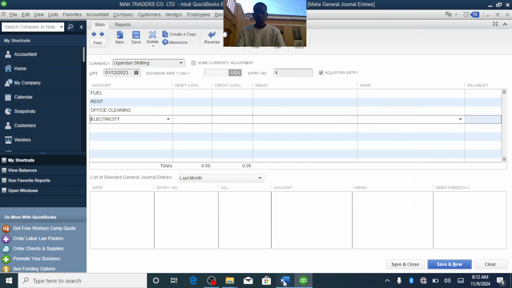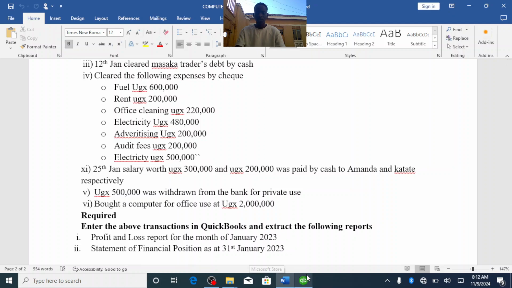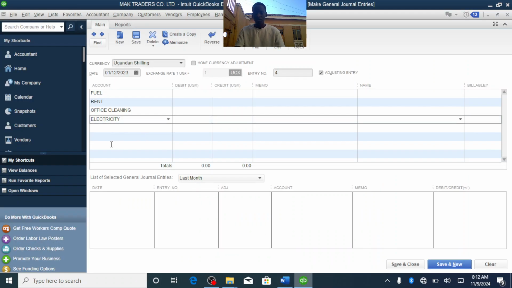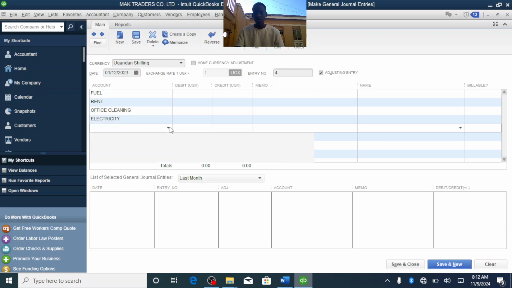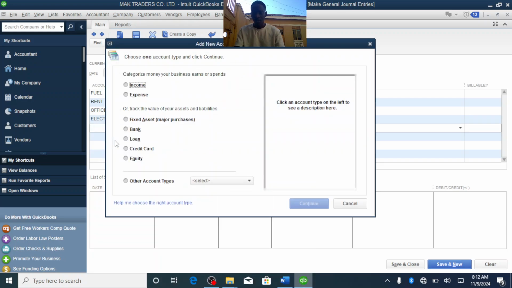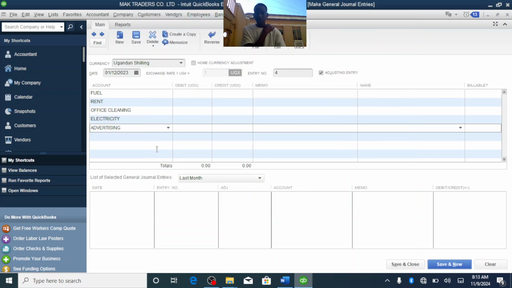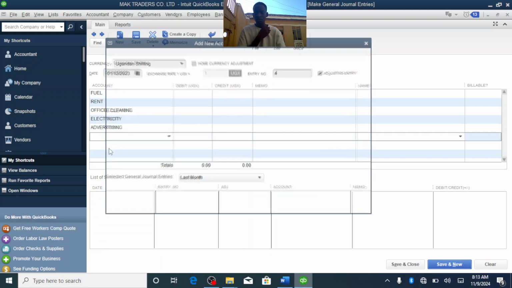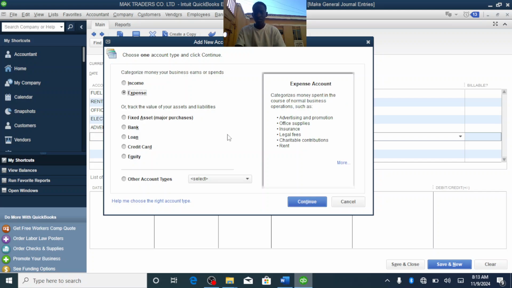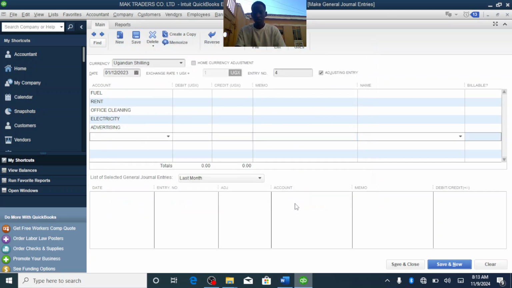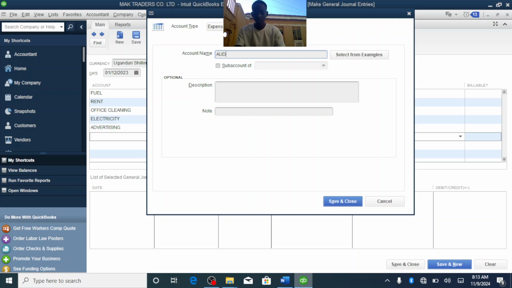We are given another transaction, advertising, audit, and electricity once more. So I come here and create advertising. I add new. It is an expense. I say next. I can say advertising. I enter. We have audit fees. I add new. I go to expense. I say continue. It is audit fees.